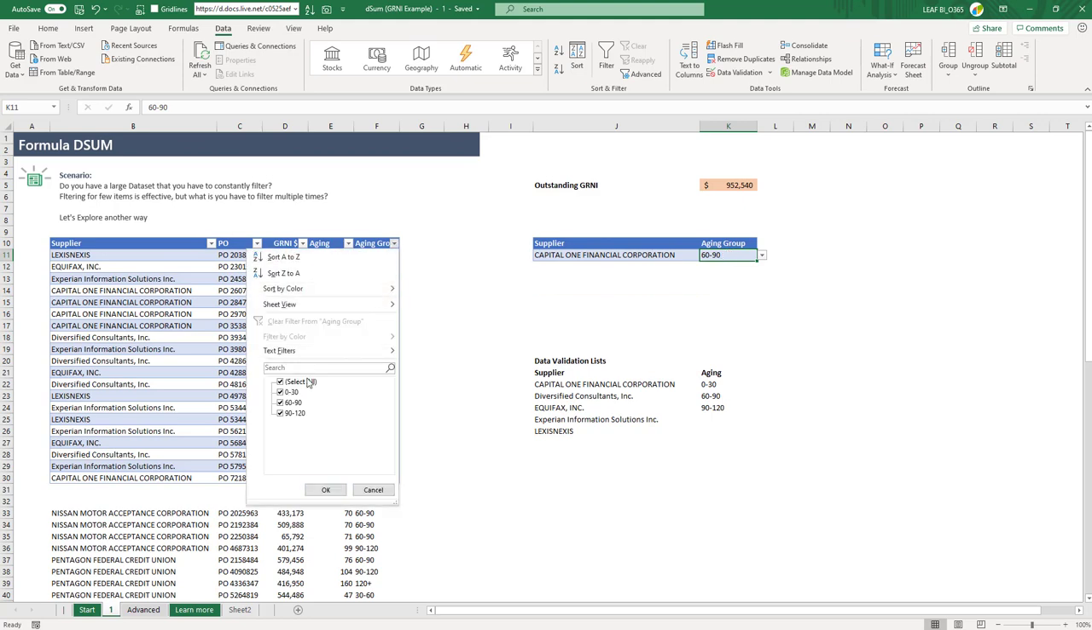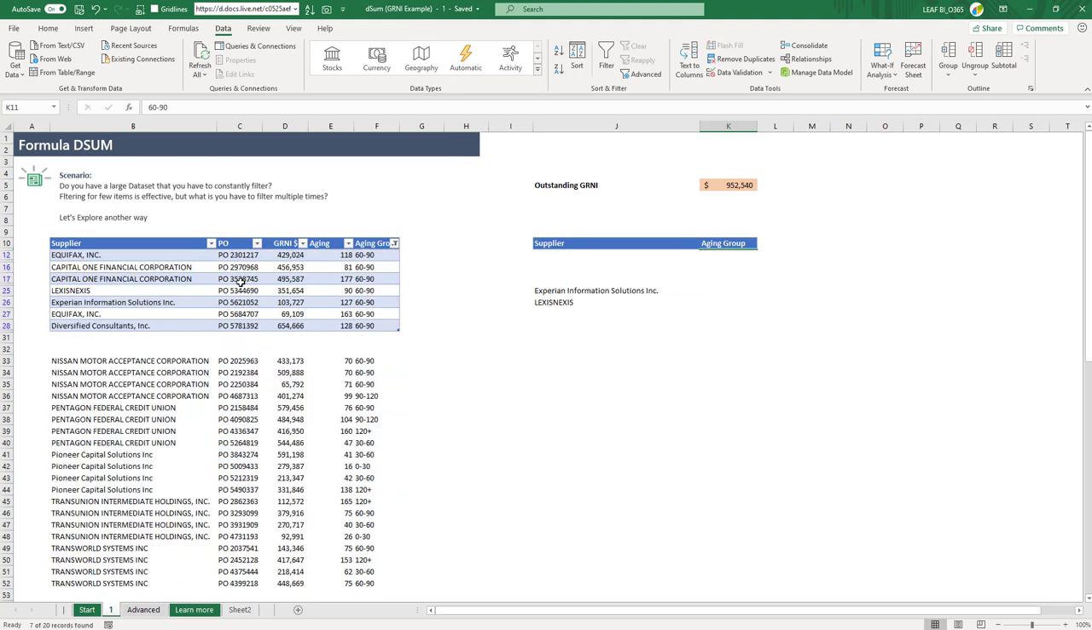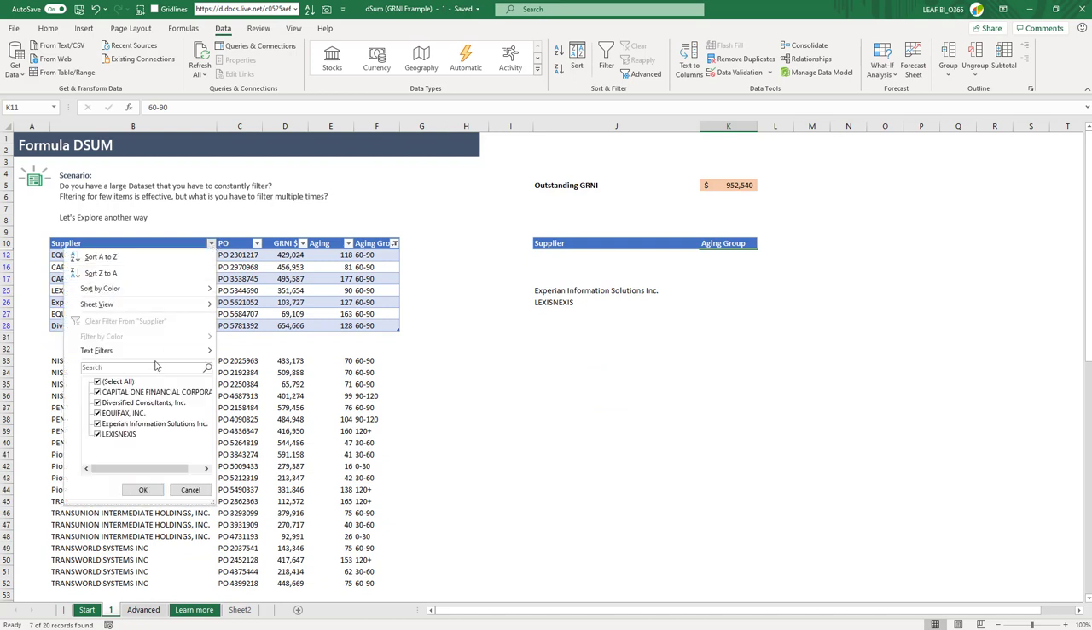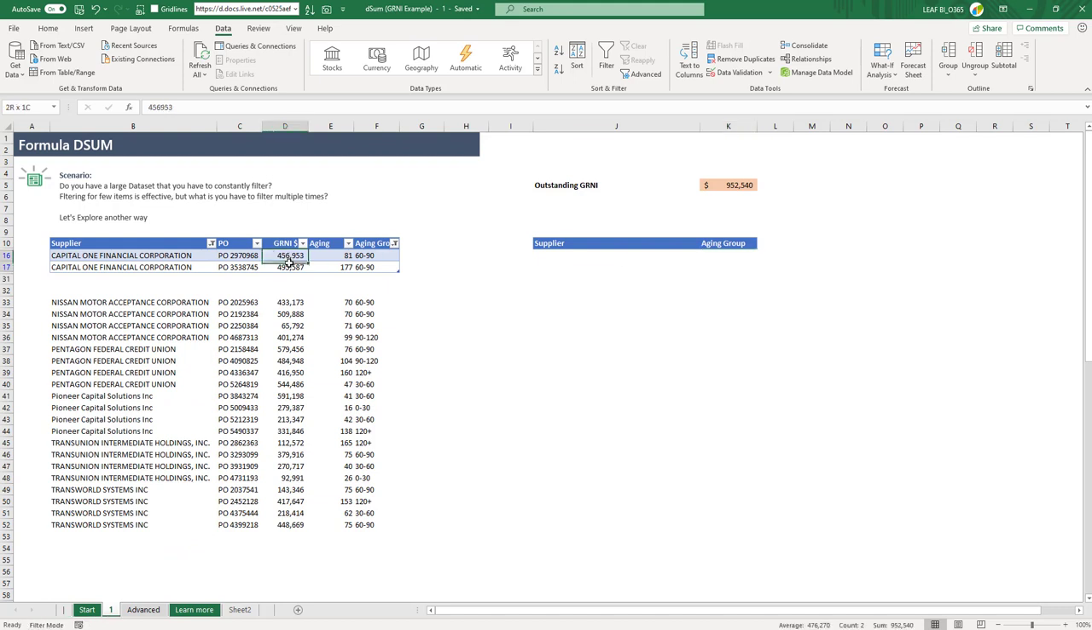So let's now go ahead and do that just to make sure our formula is working correctly. There's our 60 to 90 days. There's our capital 1. And there's our number, 952, reconciled in both places. So hopefully you see that this is more dynamic.